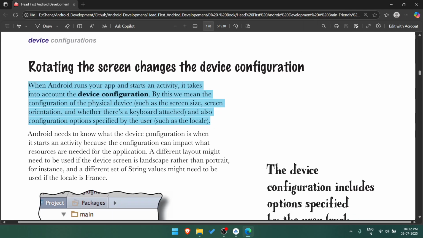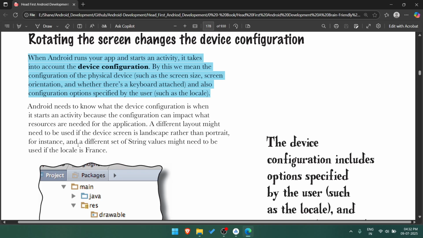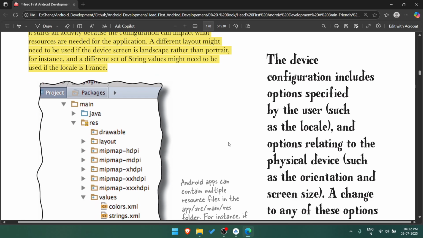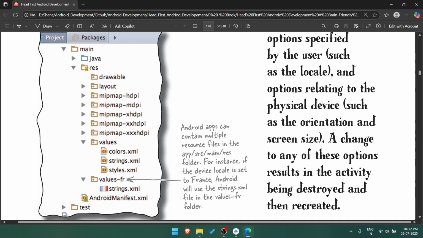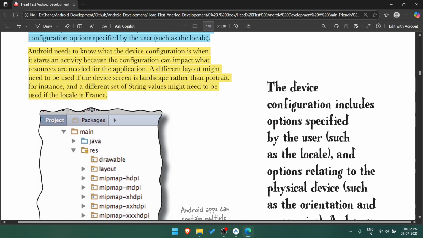Android needs to know what the device configuration is when it starts an activity because the configuration can impact the resources that are needed for the application. A different layout might be used if the device screen is landscape rather than portrait, for instance, and a different set of string values might need to be used if the locale is France. The device configuration includes options specified by the user such as the locale and options relating to the physical device such as the orientation and the screen size. A change to any of these options results in the activity being destroyed and recreated.